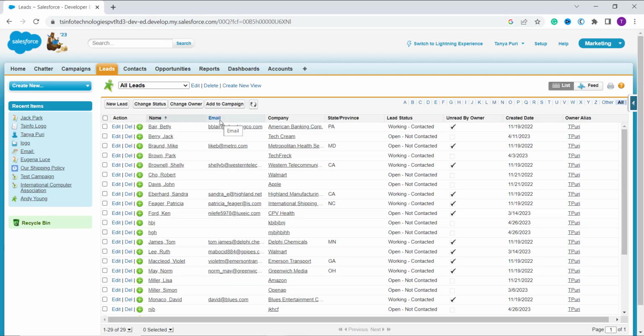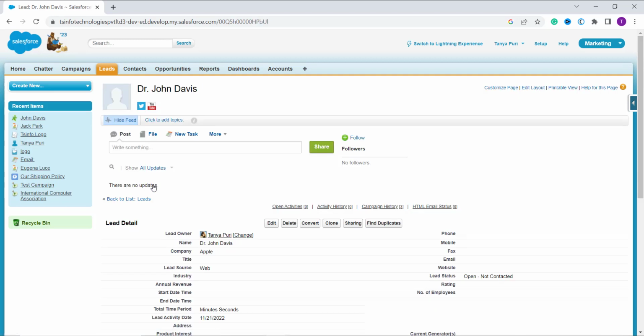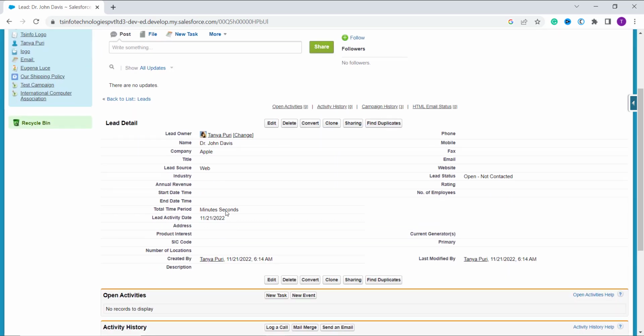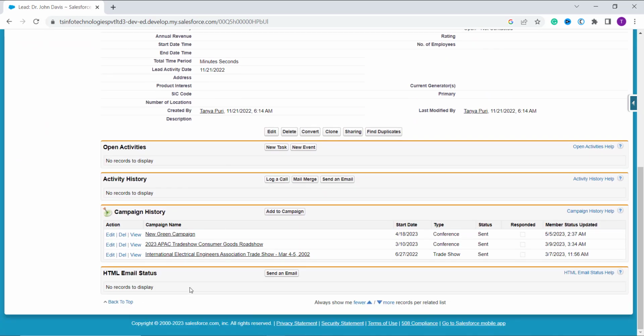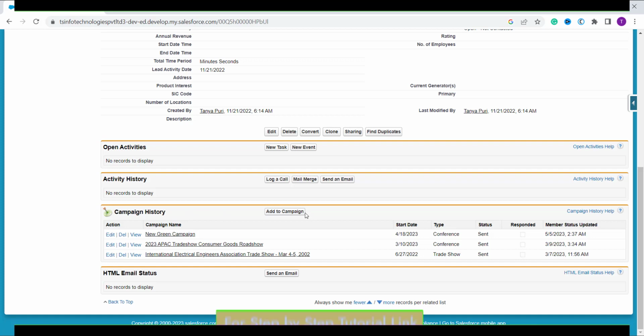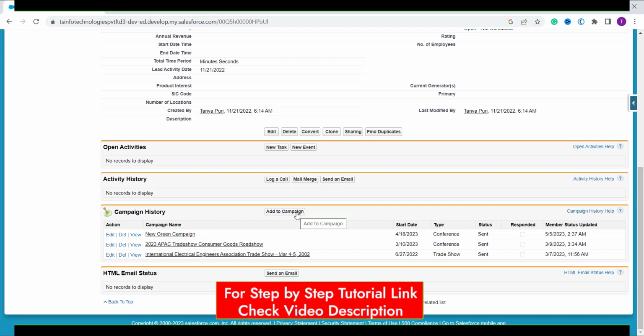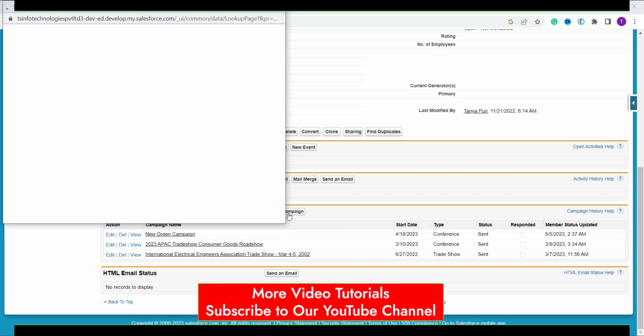Okay, so now we have to select the specific lead. So here I select David Jones. Now I scroll down to the campaign history. So here you can see that. Now I want to add it to a campaign. So here we have a button of add to campaign. So I click on it.